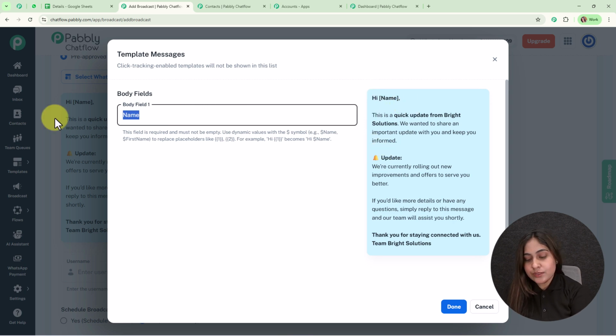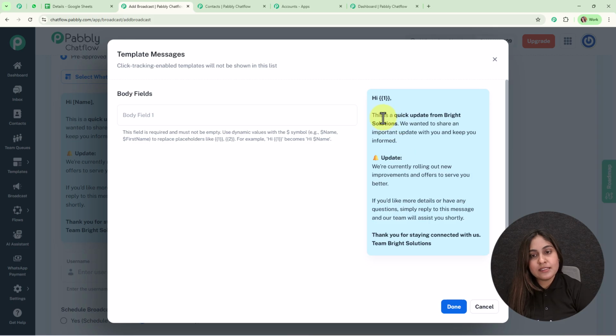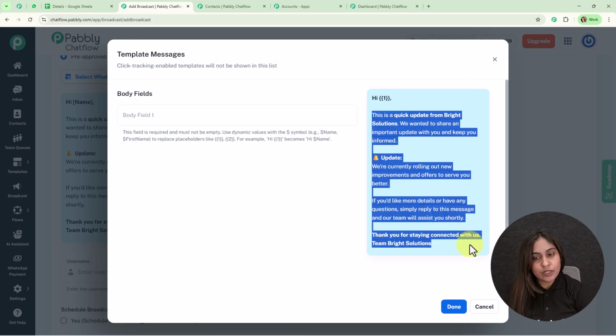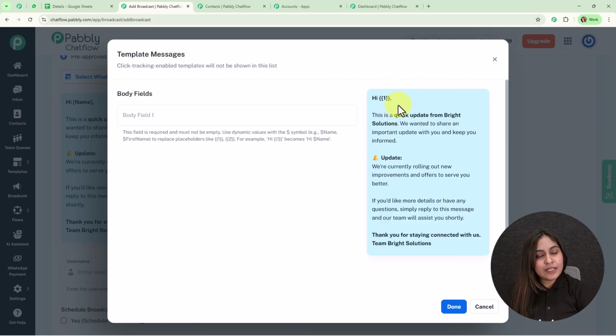So here I've used a variable in the place of this name, and this is the entire message body. I've used a variable in the place of name because variables make our text dynamic, and you can add multiple variables in your draft. Now I want that whenever this message is sent to any of my customers' contacts, this variable should automatically be replaced with my customer's name.